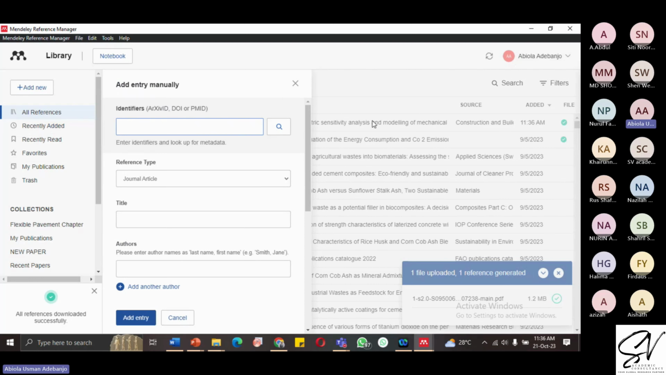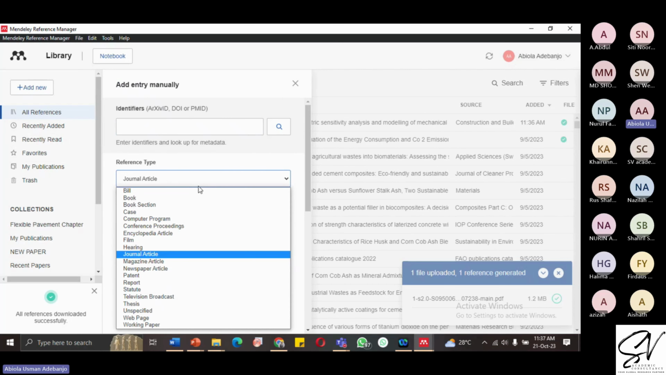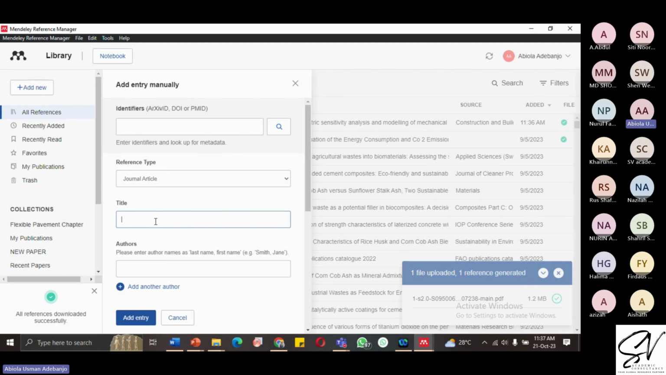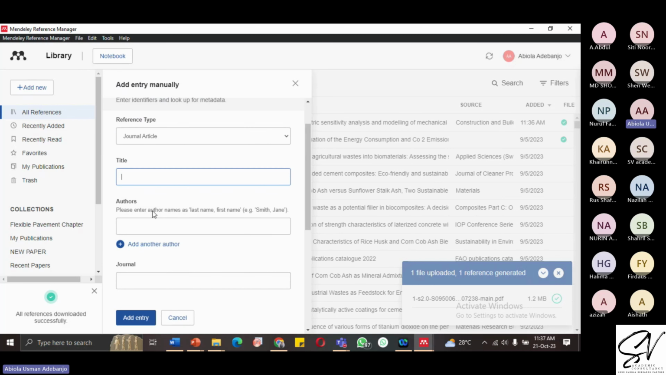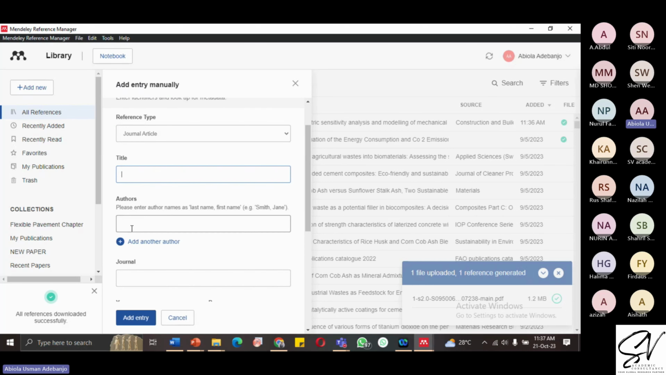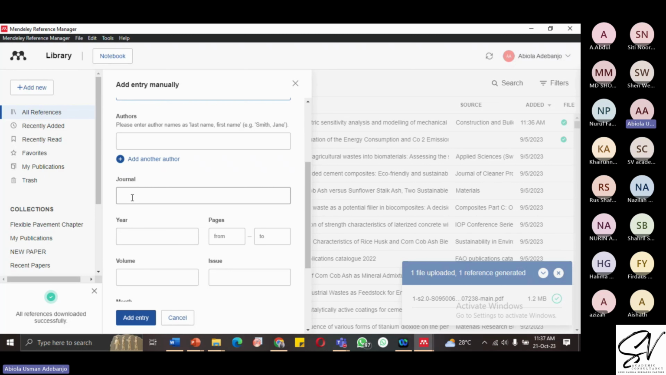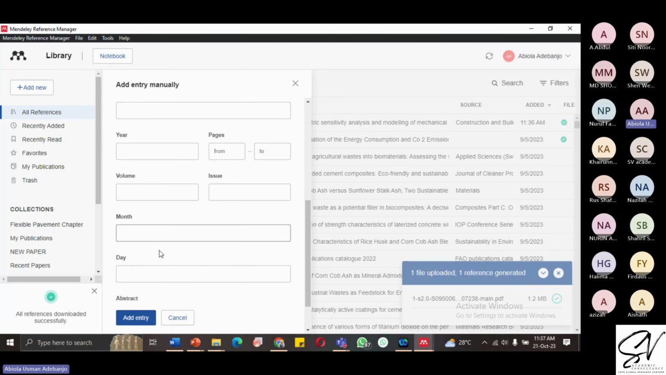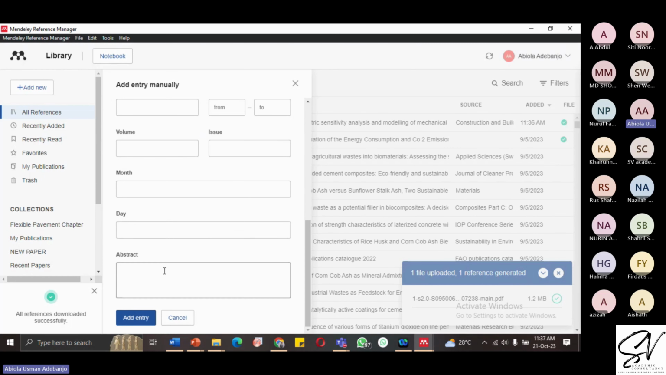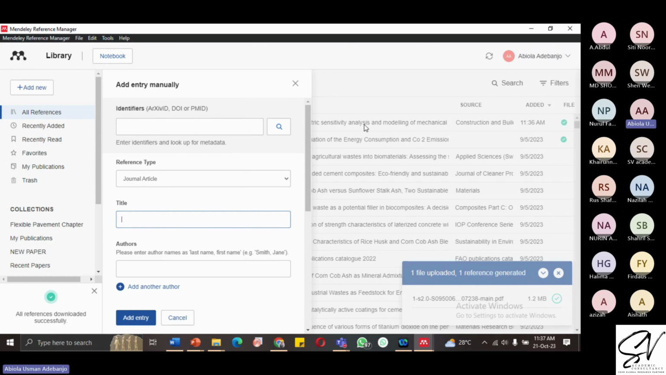Okay, this material is not online, but I have the DOI. I know the name. Is it a journal article or is it a conference paper? You can choose from these options. The title, you can type in the title, the list of the authors, then the name of the journal, and some other information. So once you do that, it would also automatically come up here.